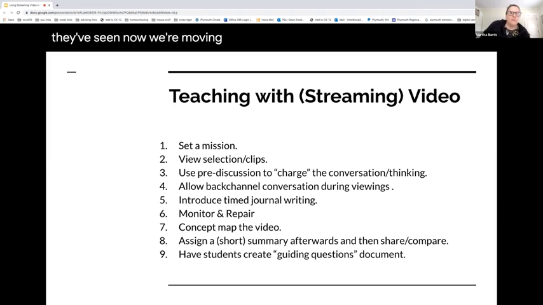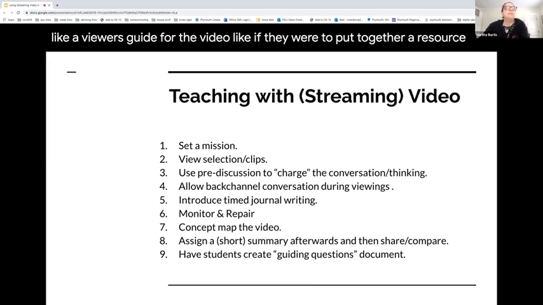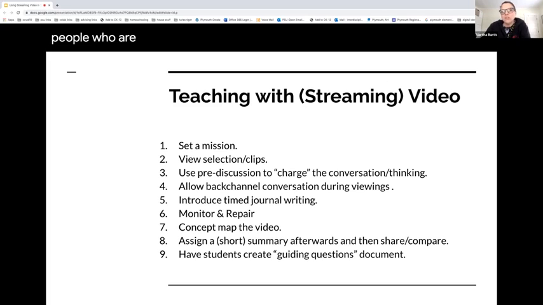Now we're moving into more follow-up stuff. So having students create a guiding questions document. Think about this as them creating like a viewer's guide for the video. Like if they were to put together a resource for people who are watching the video later, this is something that they could use.